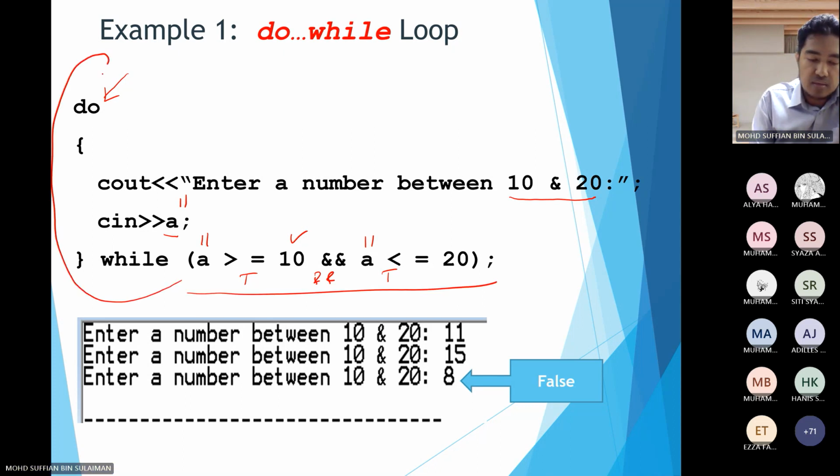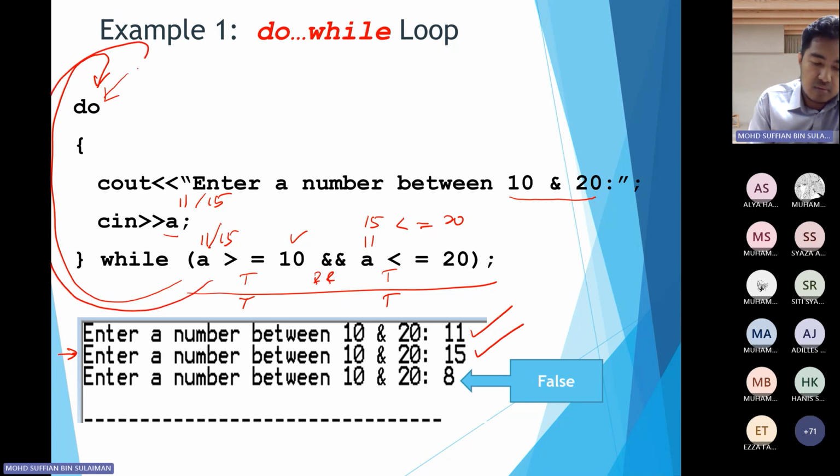Repeat again. Start from do. And then next, enter a number between 10 and 20. Let's say you enter 15. Then test again. Is 15 greater than 10? True. Is 15 less than or equal to 20? Of course, true. True and true. What happens? Repeat again.